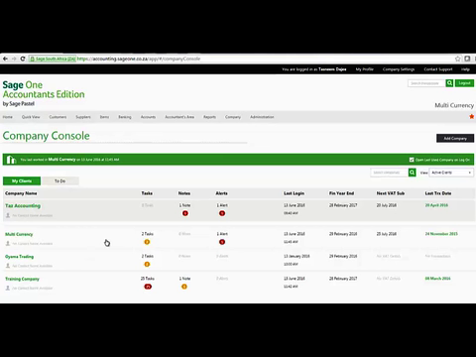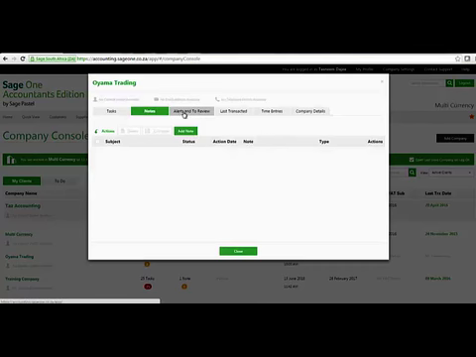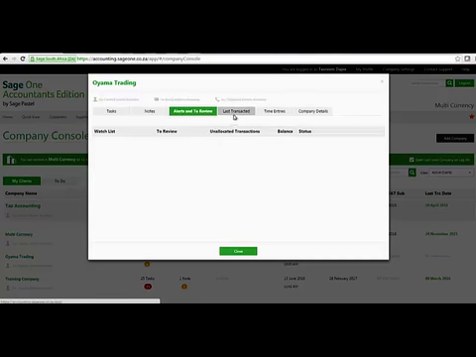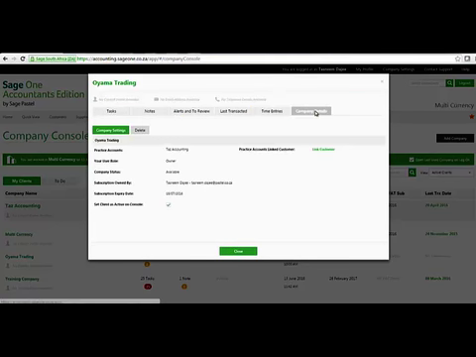I do not necessarily have to be logged into a client's company to view information. For example, I'm currently logged into my multi-currency client. If I wish to view some information with regards to Uyama trading, I simply select the white area alongside that particular client, and I then have a breakdown of all their tasks, notes, alerts and reviews, last transacted, time entries if I were using our time tracking module in Sage 1, and the company details. I am allowed to link this customer to my practice accounts in the following link.